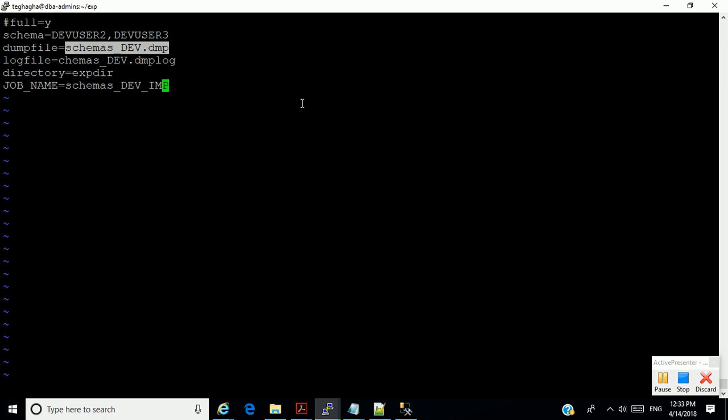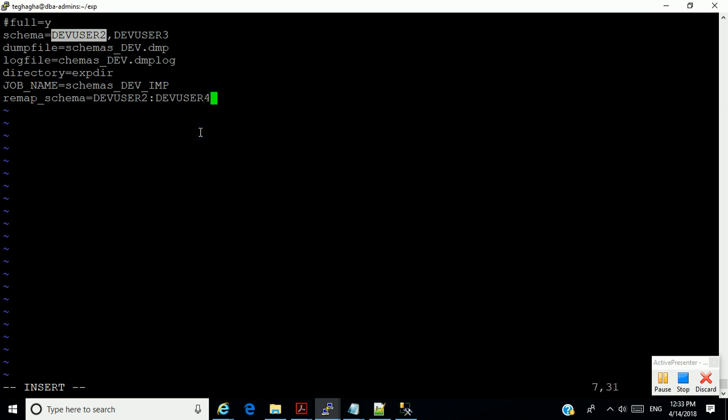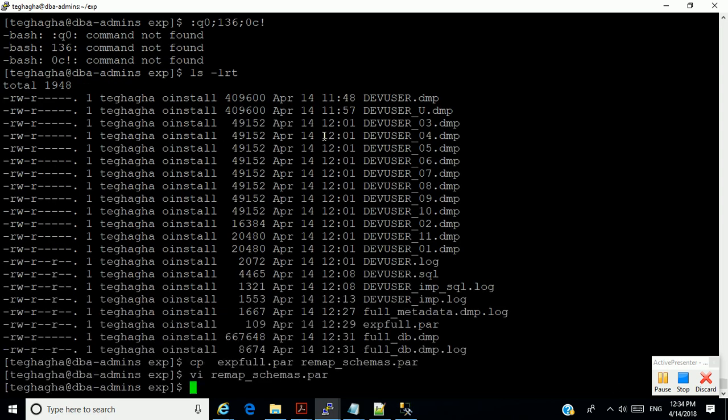Now, look at what I'm going to do here. I'm going to now remap schema equal to dev2 now turn to dev4. And dev3 will now turn to dev5. Okay? Do you like it? Yeah. So I'm going to create two new schemas here.